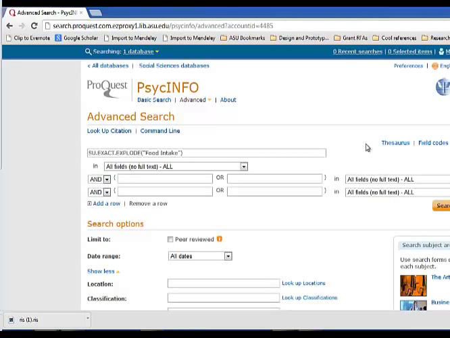So the assignment for this week, or for this particular component, is to run a Medline and or a PsycInfo search. It's fine if you run just one, but I prefer if you run them both. Run both of those searches, and then just send me the results.